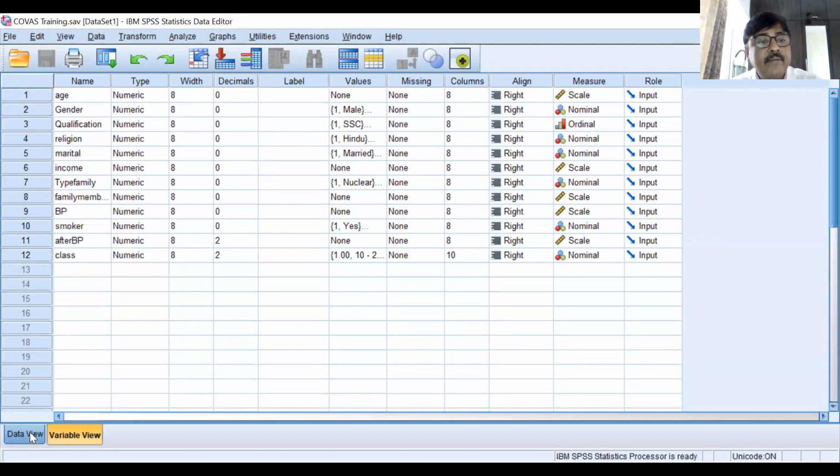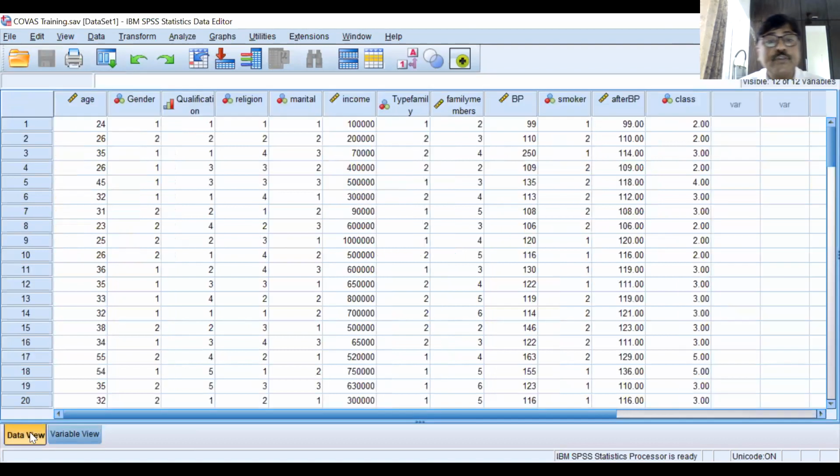In this data, there are 11 variables: age, gender, qualification, religion, marital status, income, type of family, how many family members are in the family, their blood pressure, and whether they smoke or not. So these are the kinds of variables I have collected. I will show you how to perform different tests in SPSS software.